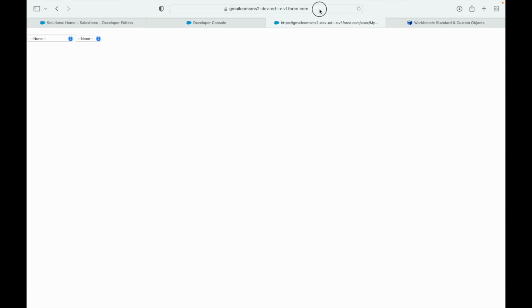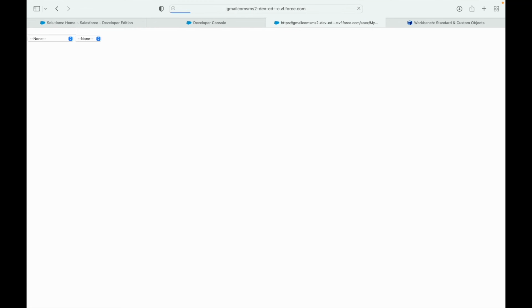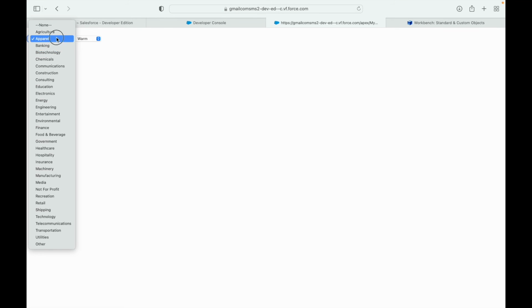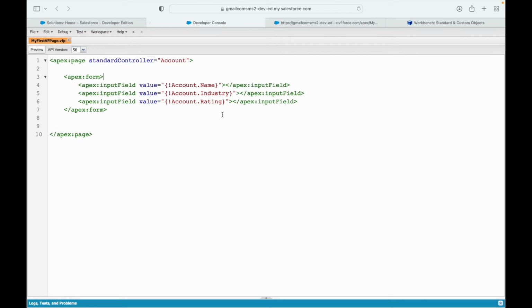It would understand, okay, you want to edit the existing record, which is why it will come up with all the values of the existing record. So it shows you Burlington Textiles of America with the industry apparel and rating as well. So you can modify the records and hit the save button and update the record. Where is the save button? You can use the save button by using the command button option.